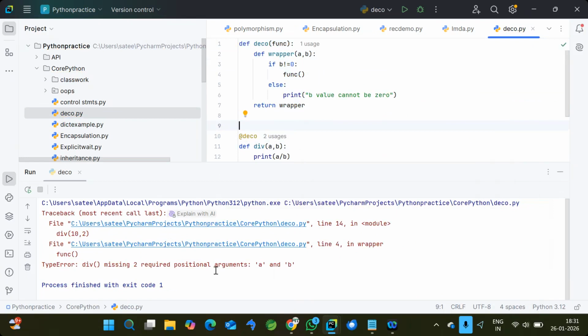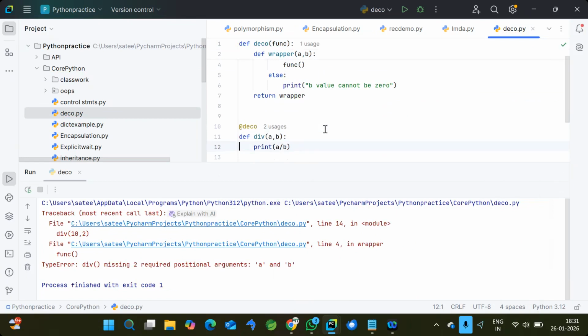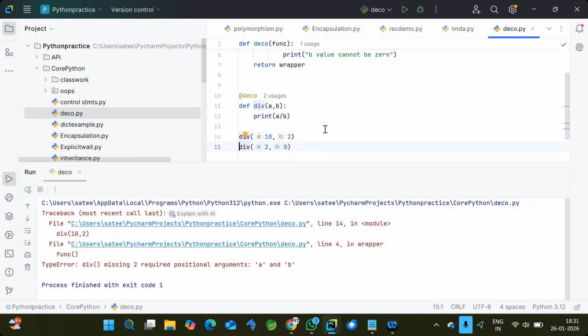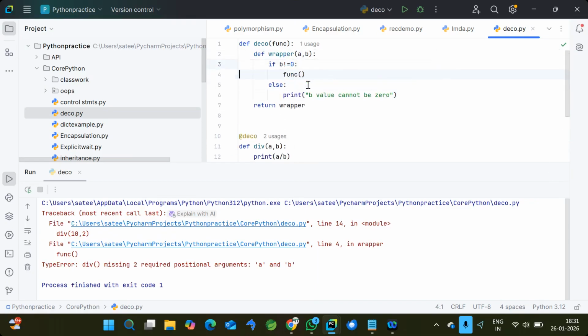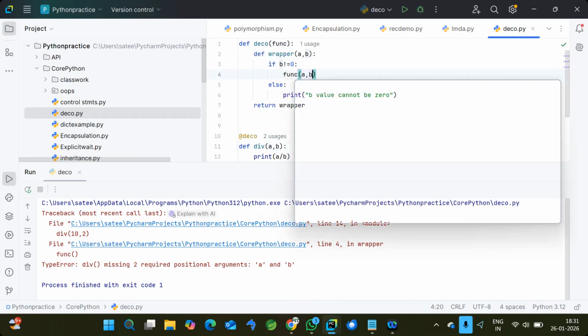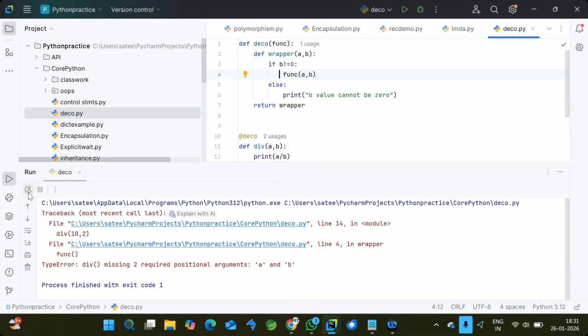See what happened. Where is it missing? Oh, sorry. While calling the function, as I mentioned, it will call this one, right? But it is expecting two arguments, and we are passing it empty again. So the same a comma b we have to pass here. Okay. And now run this.